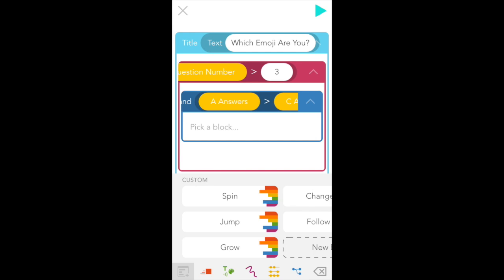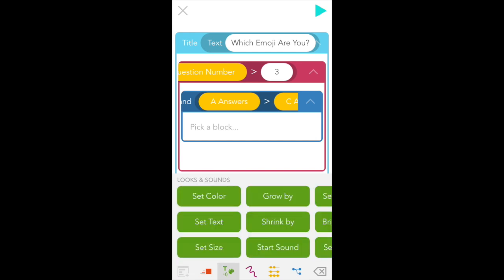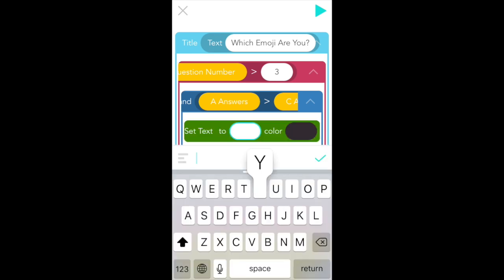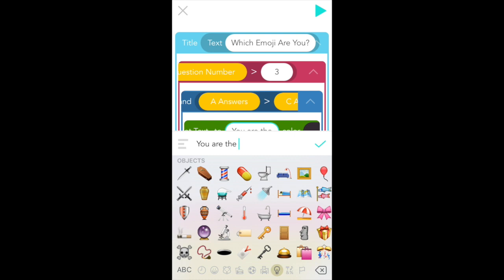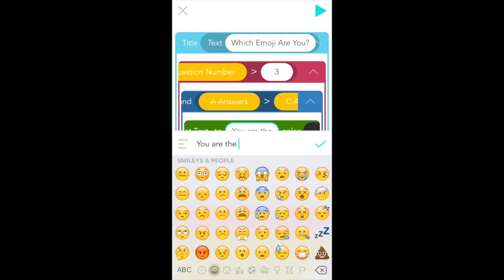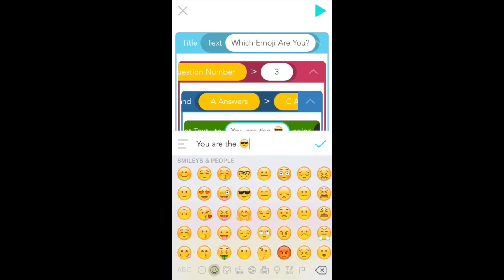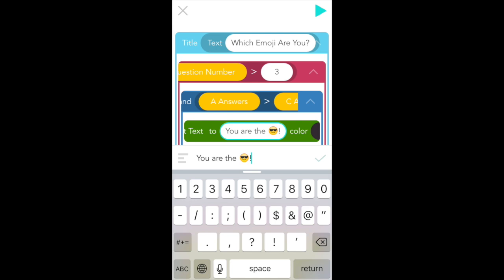So we'll set the text for whatever your A result is. So find the green looks and sounds tab, set text. And I'm going to type in, you are the, go into emojis, and sunglasses face emoji. Perfect.